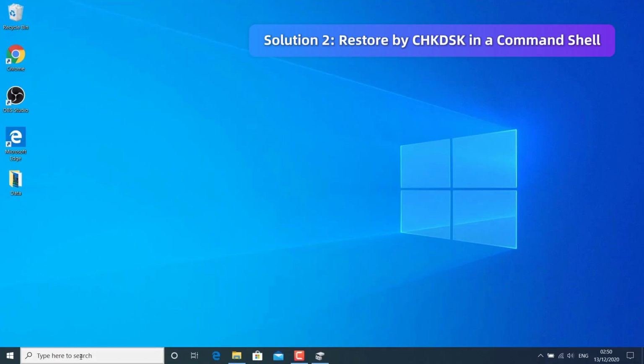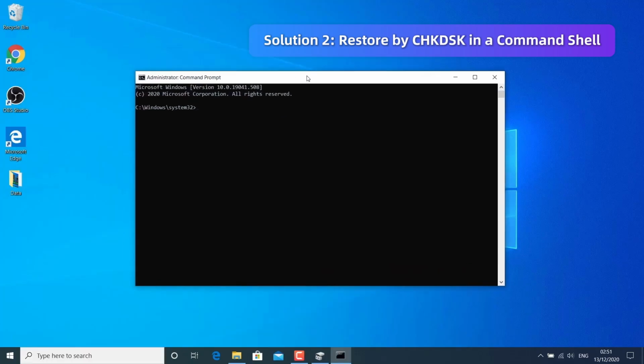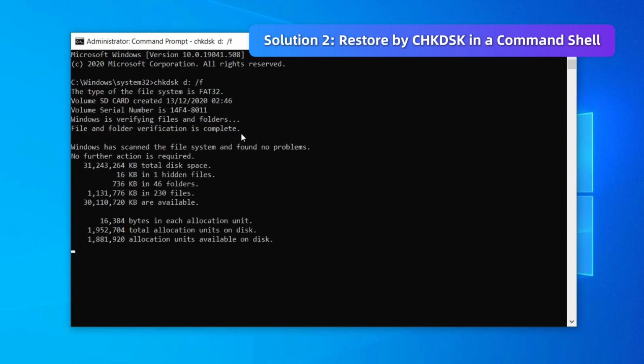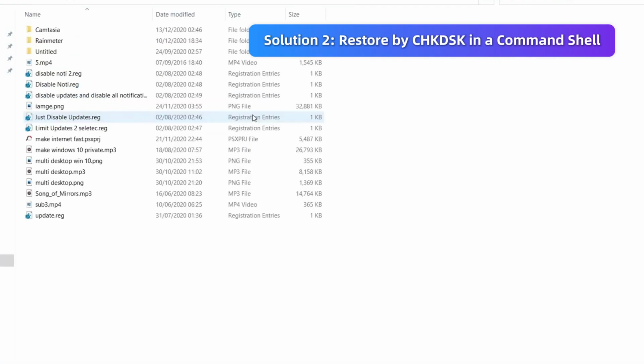Open Command Prompt: type CMD into the Windows search bar, right-click the result, and select Run as Administrator. Enter the command. Type the following command: chkdsk X: /f. Note, replace X with your SD card's actual drive letter, such as G or H. Run the repair. This command will attempt to fix the corrupted file system structure on the SD card.